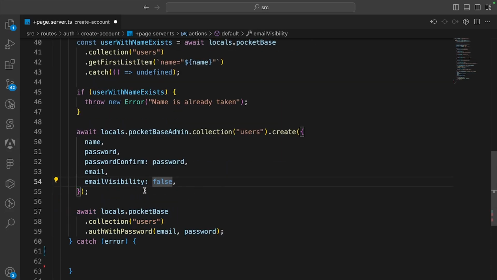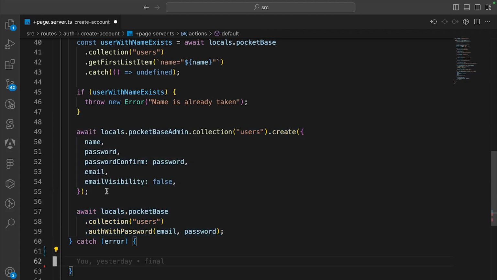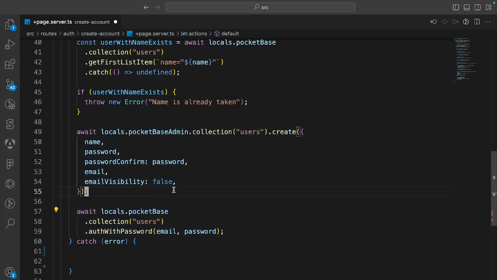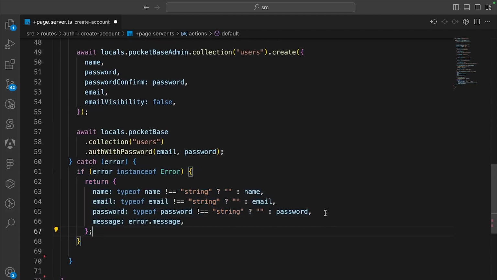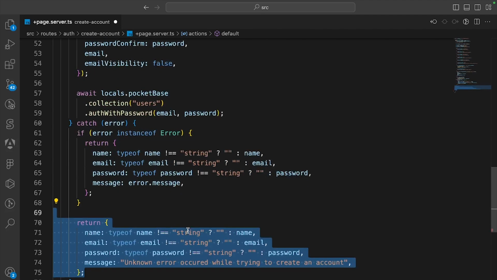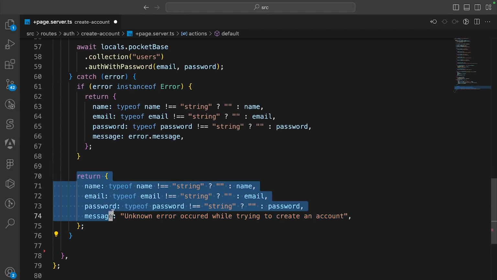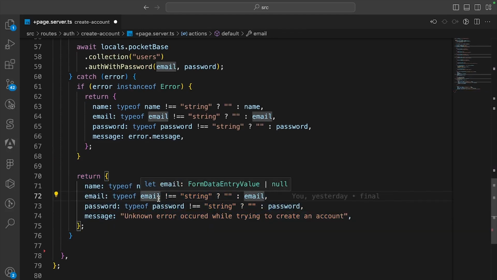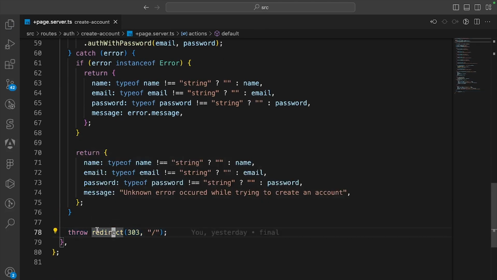So then after we create this instance of the user, we log into that instance. Because this create method doesn't log us in, we have to actually auth with password right here. So then in the catch, we say if the error is an instance of error, we pass back the name, email, and password, and we pass the message back. So then we're going to do the same thing, but if it's not an error, we can't really know what the message is. So we just say unknown error occurred while trying to create an account. So then if everything goes according to plan, we're just going to throw a redirect to slash.